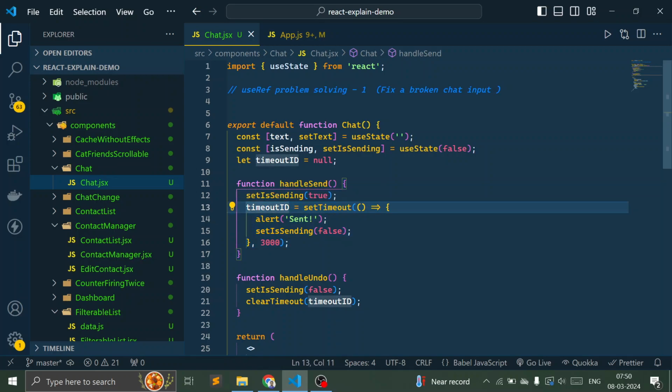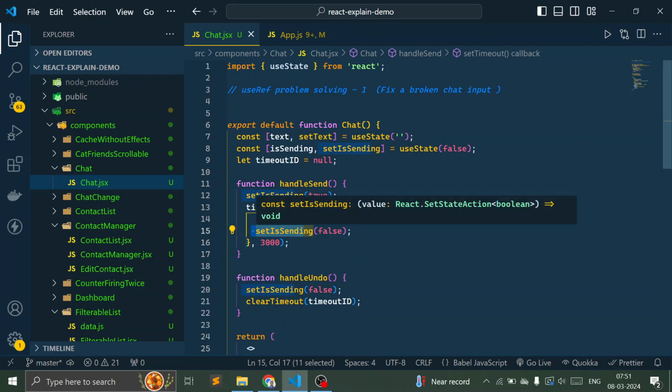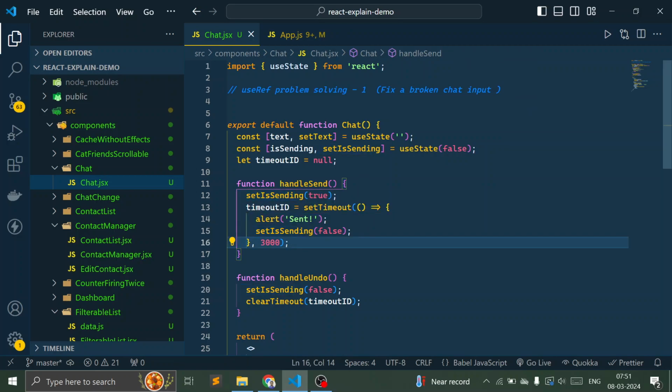If you have seen other React patterns, whenever we make an API call, we set loading as true, then make an API call, and after that we set isLoading as false. You don't have to worry if you haven't seen that pattern. You just have to understand here that initially setIsSending is true, and after 3 seconds setIsSending becomes false when this alert is sent.